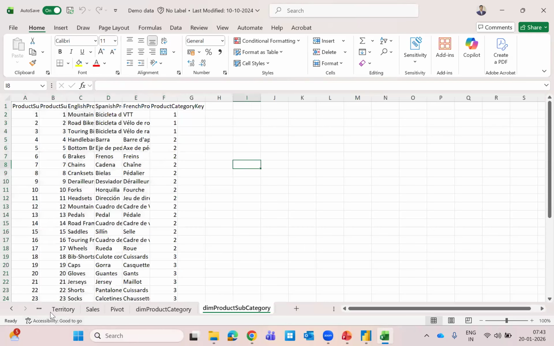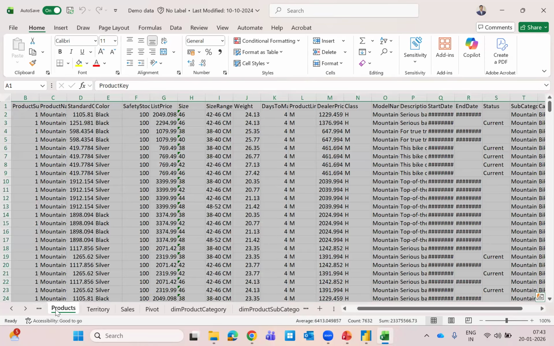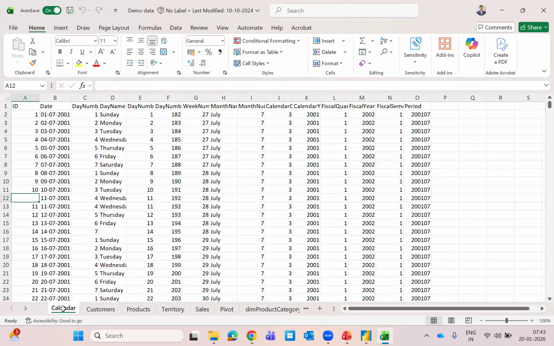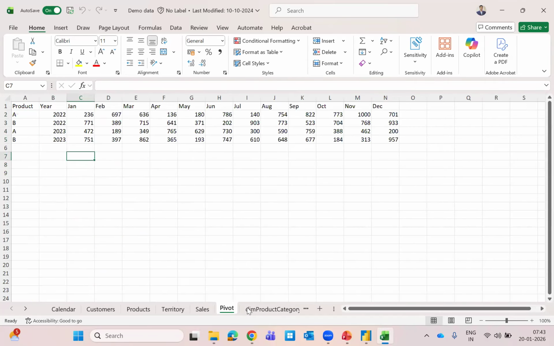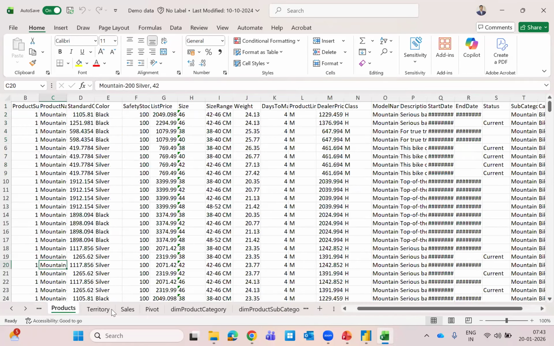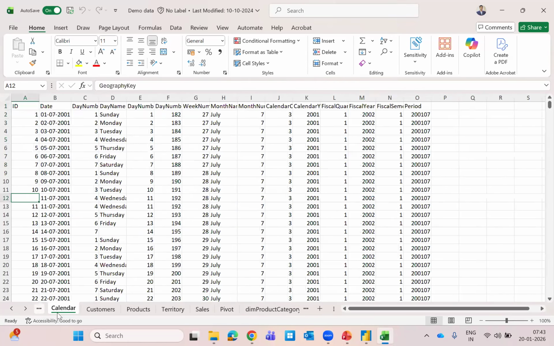So this is the Excel file, and we have these many sheets starting from calendar. Calendar is the first sheet, and then we have customers, product, territory, sales, pivot, dim category, dim product subcategory, and then we have the dim subcategory. These are the tables we have. Okay, and we'll go one by one.